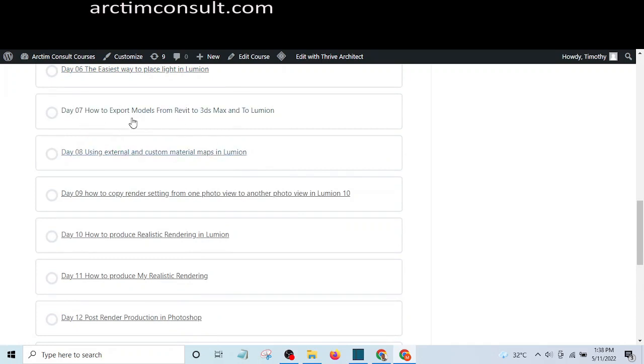And you also learn how to export models from Revit, from SketchUp, from 3ds Max to Lumion. Then you also learn how to use external and custom material maps in Lumion. If the material maps that are in Lumion are not satisfactory to you, here I'm going to show you how you can import your own customized material map so that you get exactly what you want.